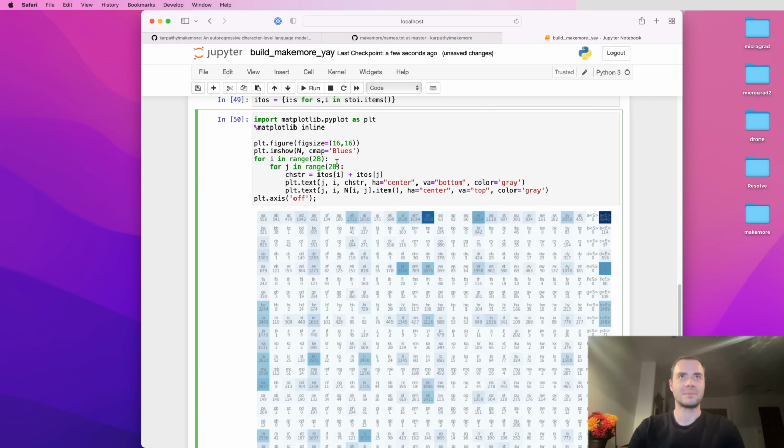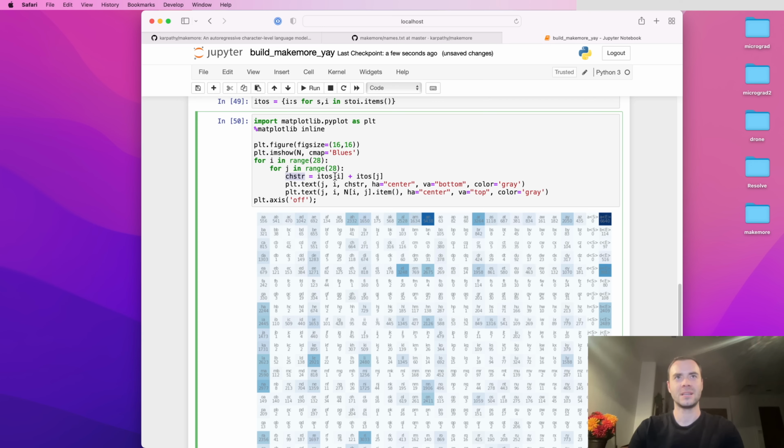And so what you can see that I'm doing here is first I show that entire array, and then I iterate over all the individual little cells here, and I create a character string, which is the inverse mapping I to S of the integer i and the integer j. So those are the bigrams in a character representation. And then I plot just the bigram text, and then I plot the number of times that this bigram occurs.